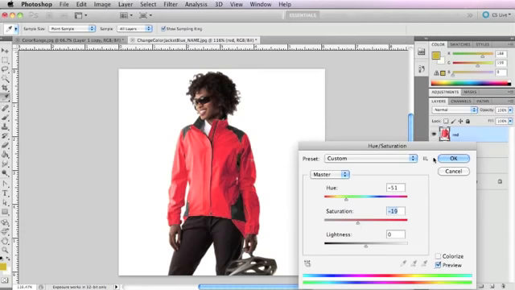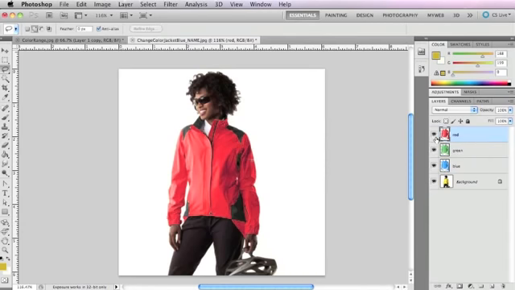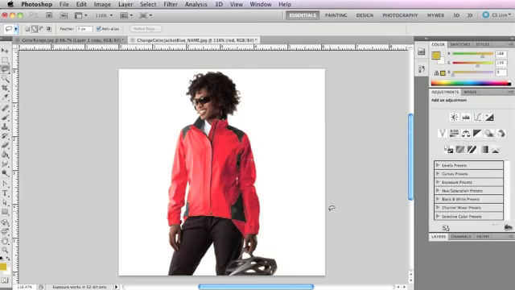Okay, and that's that. And again, I've done these non-destructively. There are better ways. You can do it using the adjustment panel, but I'm not going to get into that in this tutorial. We'll save that for another day. And that's it. Bye-bye.